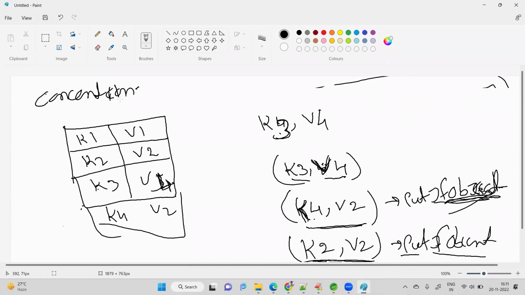Concurrent HashMap. Just now I told you, ConcurrentHashMap. This method is there in the ConcurrentHashMap, but not in the normal HashMap. Is it clear? putIfAbsent. If it is clear, the remaining two methods are the same.